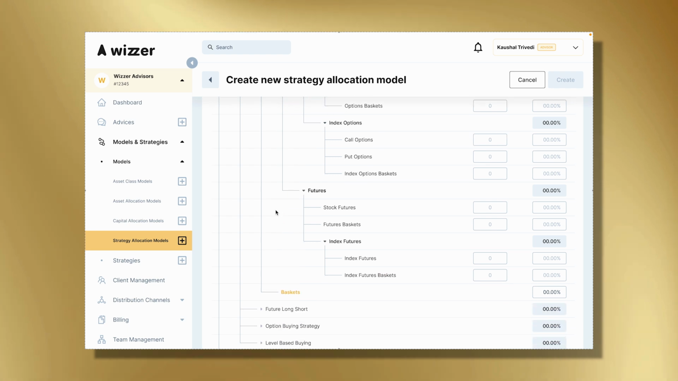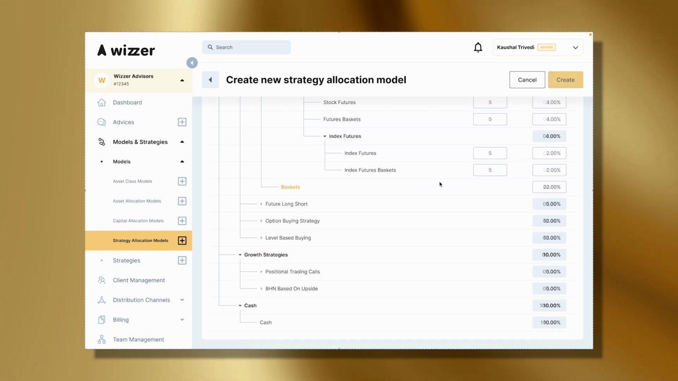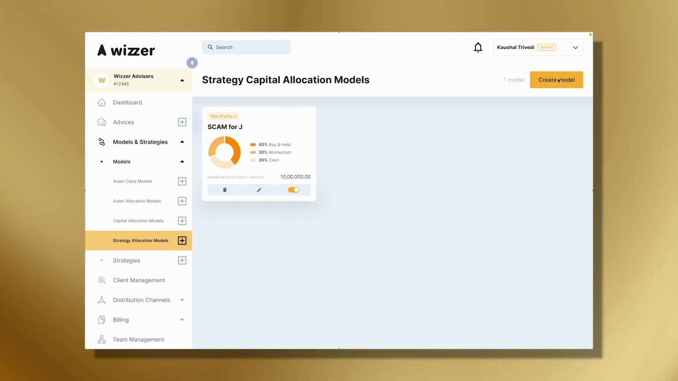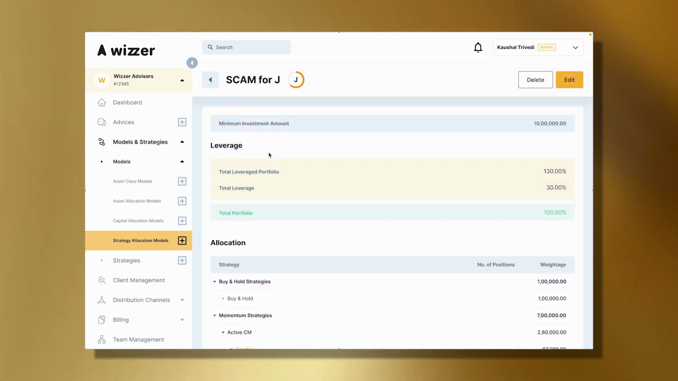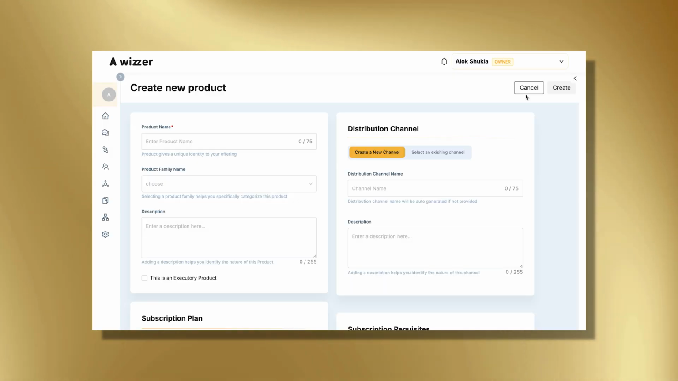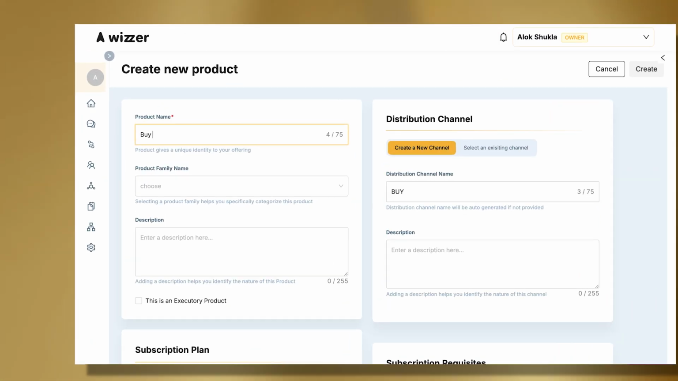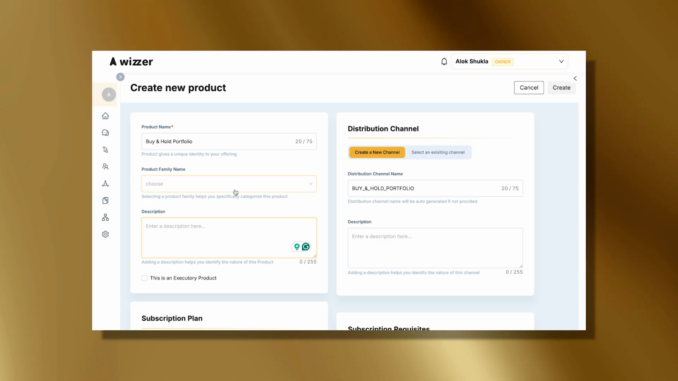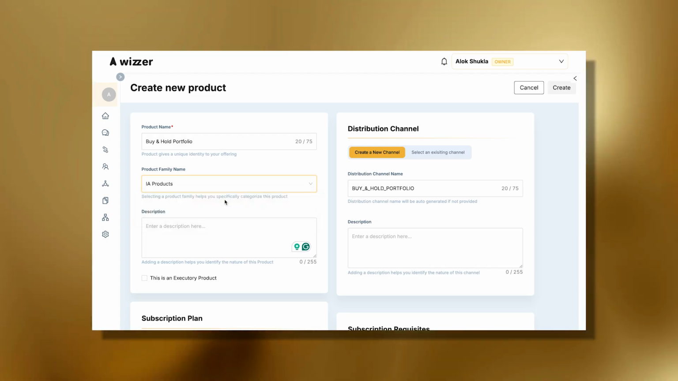Here you decide how capital should be allocated across multiple strategies. You define which strategies are included, how much weight each one should carry, and how the full model should behave. Once the model is ready, you turn it into a product. This is where your advisory offering becomes clearly defined. You create the product, give it a name, place it inside a product family, and connect it to the model that will power it. At this point, the product knows what logic sits behind it and how advice is meant to be generated.